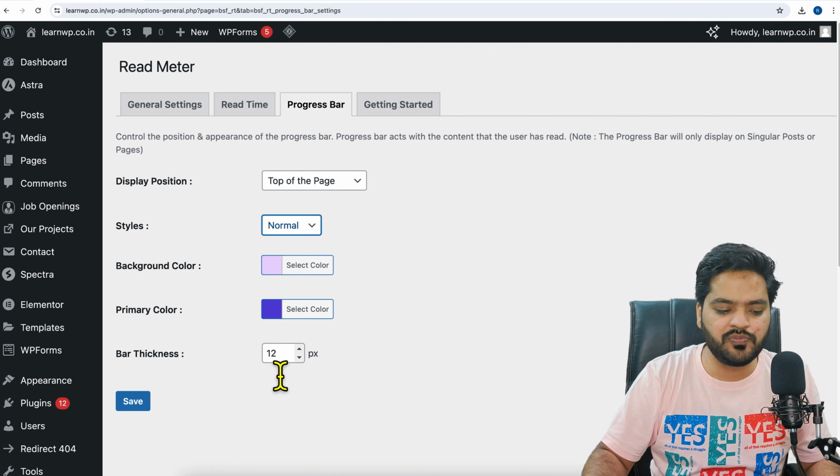Getting started means there are some guides and some options, so you don't need to do anything. This is the shortcode. If you want to show read meter anywhere specifically, then you can use the shortcode. By default, on all our blog posts, it will be displayed. So this was step number 2.